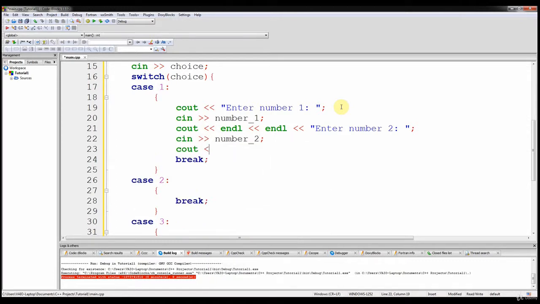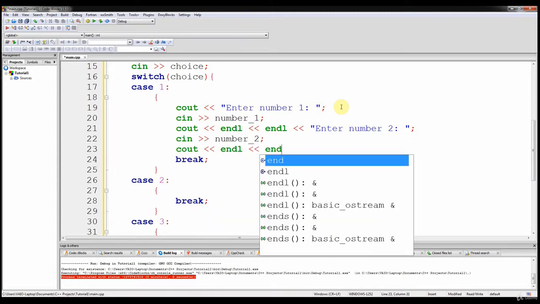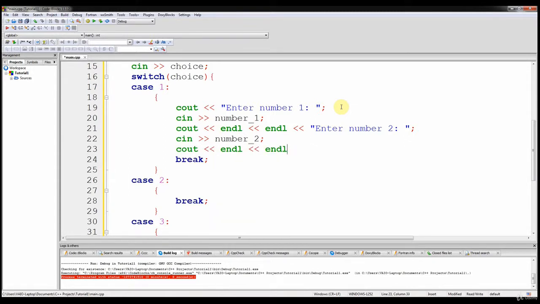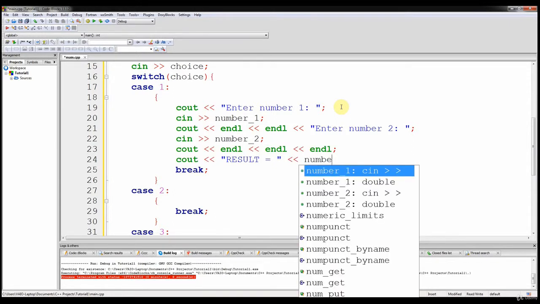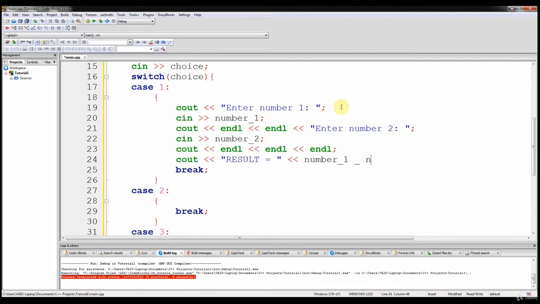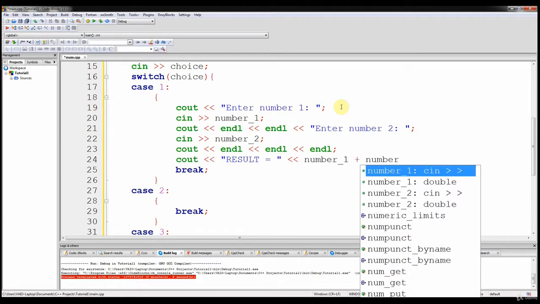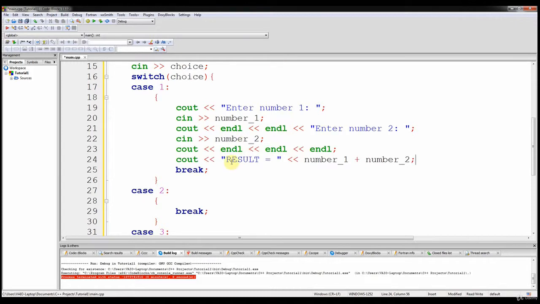And then we're going to output, and we're going to give us plenty of room. And we're going to tell them the result. We're going to do it like this, just so the numbers don't run off the board. We're going to say result equals, and then, since case 1 is addition, we're going to say number 1 plus number 2, and then break.